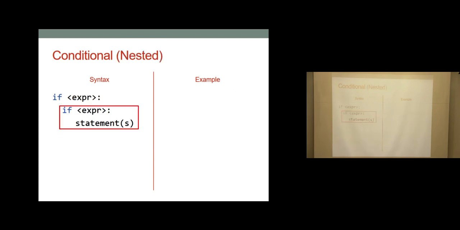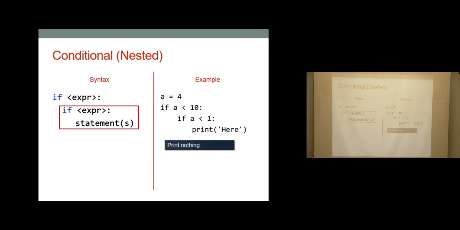And of course, you can put a nested if, as I mentioned before. So A is equal to 4. If A is less than 10, I ask again, if A is less than 1, then I print here. And this would print nothing. Why? This statement is true, right? A is equal to 4 and A is less than 10. That's why I will reach the inner statement. But in that statement, is A less than 1? No. So I go to the else, and there's no else. That's why I just do nothing.